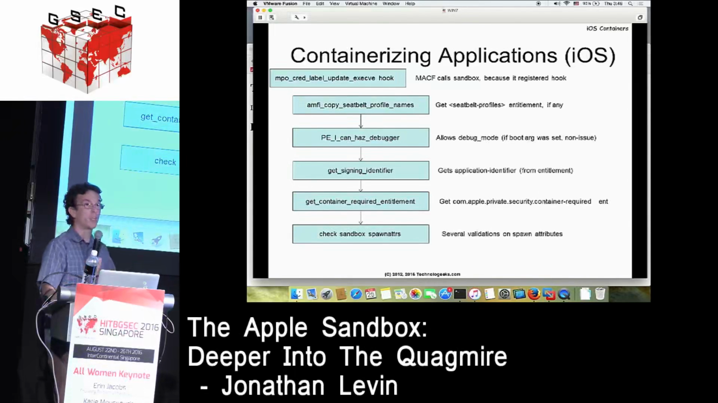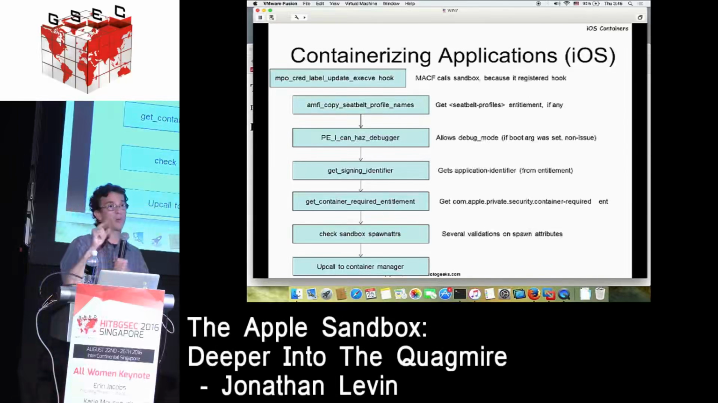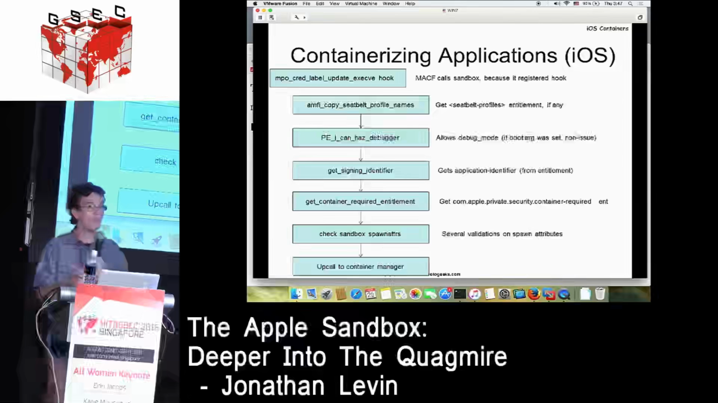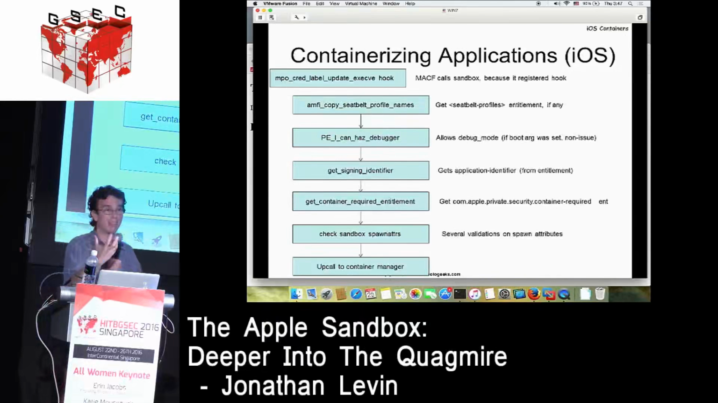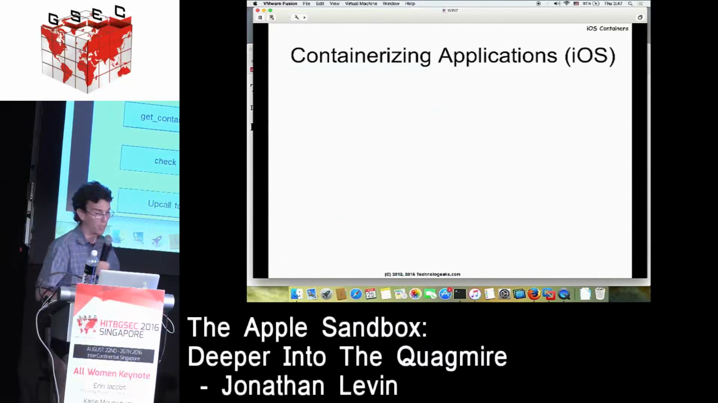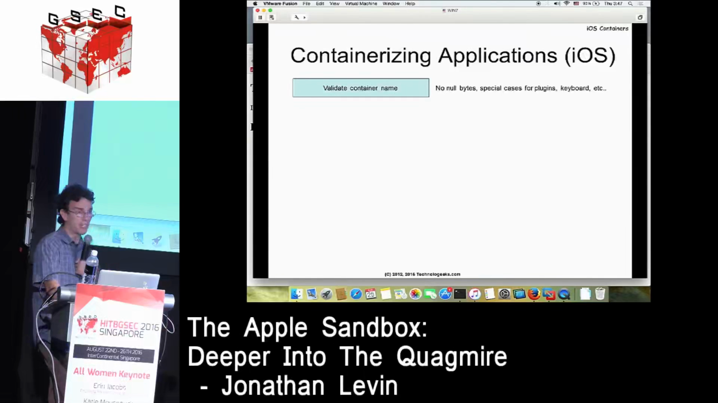Then we check the sandbox spawn attributes, which is where user mode can actually say, I want to start you with a particular configuration. Most of the check here is just to make sure that nobody's trying anything hanky-panky, because obviously these spawn attributes will dictate what the sandbox behavior would be. Following that, there's an upcall as of iOS 9 to Container Manager. Container Manager is going to specify the path where your app is installed and where the data container is, because the data container and the actual program container are not the same. Once we get that, we validate the container name.